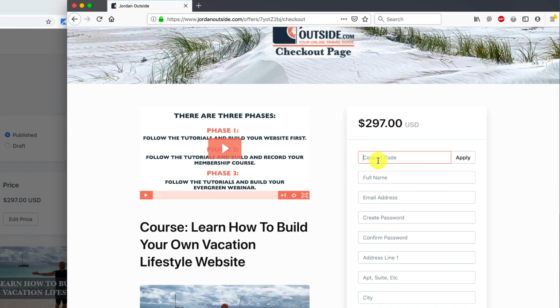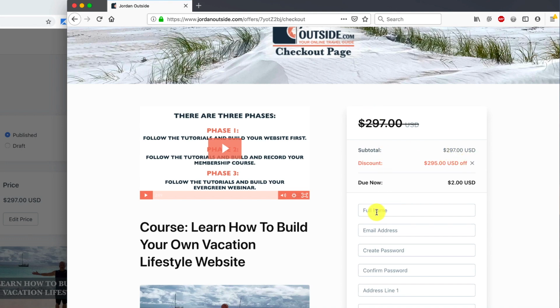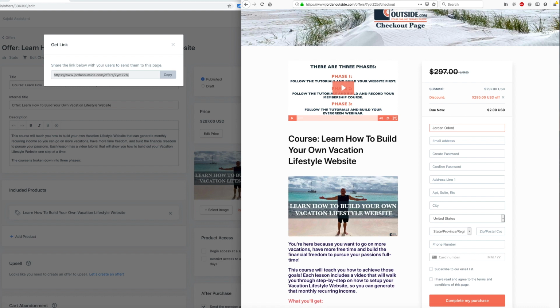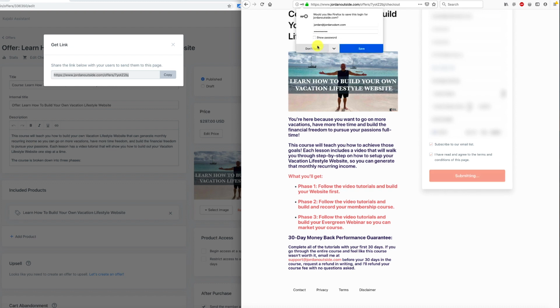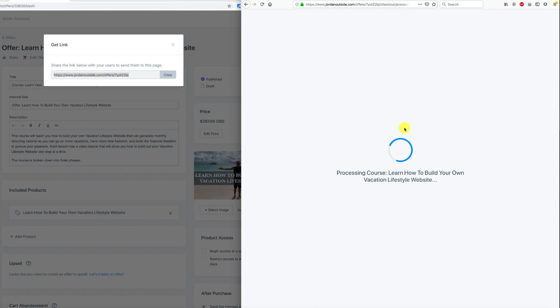So what I want to do is put in the coupon code that shows only two. Click apply. Okay. And now I'm going to enter my information. So full name, email address. I'm going to create a password, put in my address, put in the card number. I'm going to subscribe to the email list and I've read and agreed to the terms and conditions. Scroll down. Okay, so the last thing I have left is to complete my purchase. So let's go ahead and click complete my purchase. Okay, processing course, success.